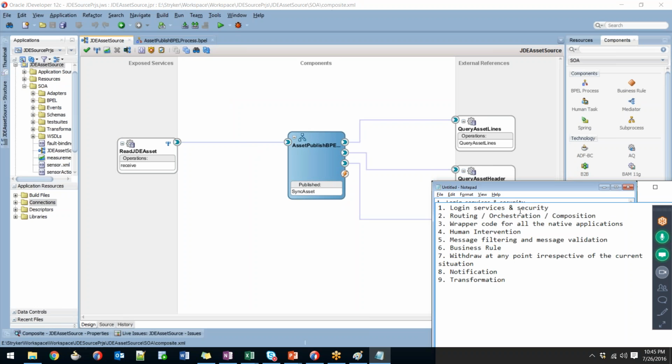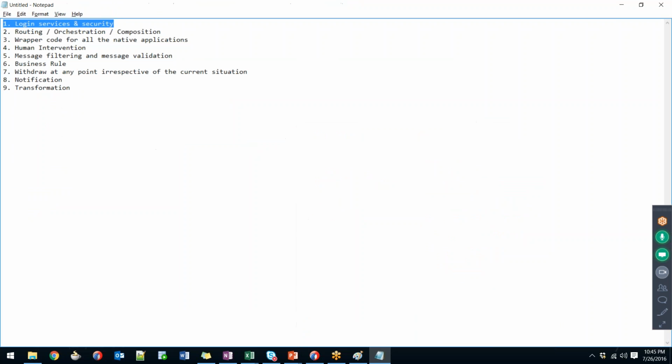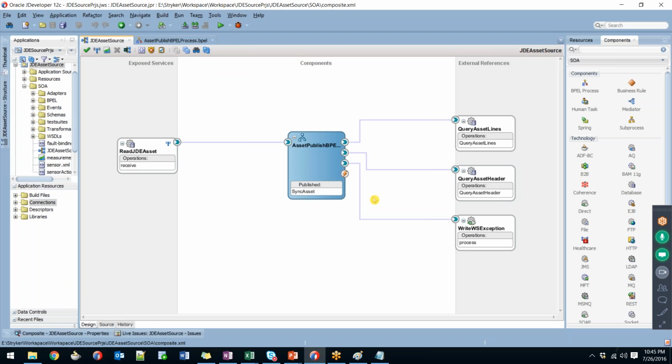Okay. So first one is login services and security. Does Oracle SOA Suite provide me this? Yes, there is a concept called Oracle Web Services Manager, which completely deals with security, and management in the sense monitoring, etc. Okay, so this sits on top of your Oracle SOA Suite. So you write your application and you can just plug in the components. Like if you want an SSL, it's so simple.